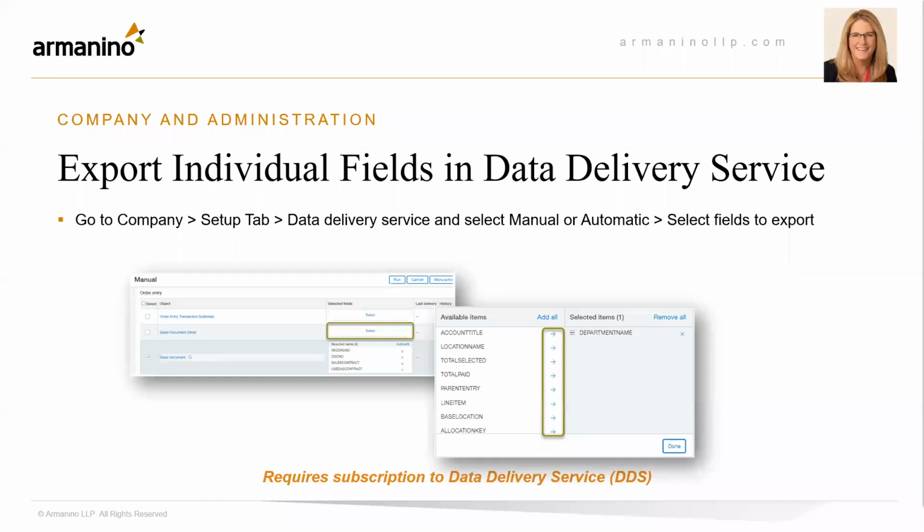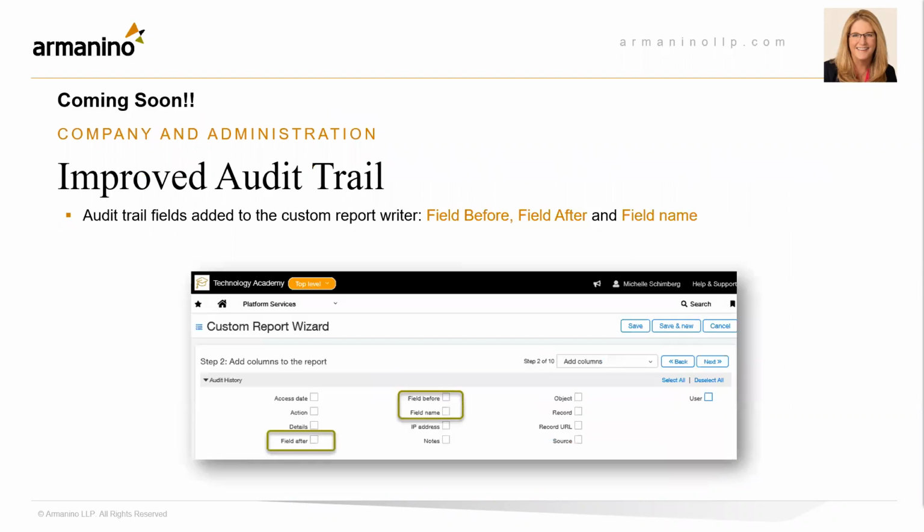In company administration, you can export individual fields in data delivery service. Now you'll need data delivery service, obviously. This allows you to select specific fields to export either manually or automatically. There's also an improved audit trail. They've exposed more fields for your custom report for the audit trail: the field before, the field after, and the field name.